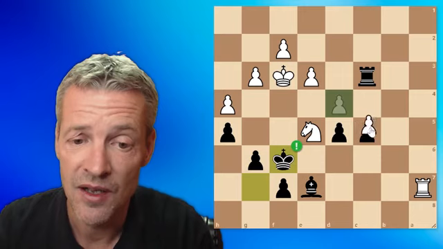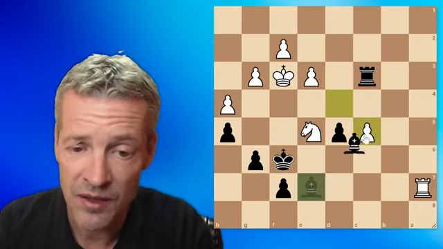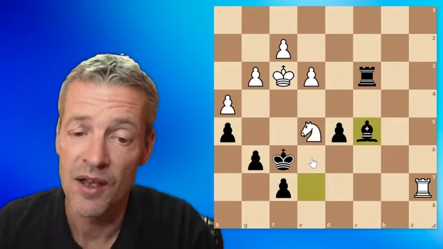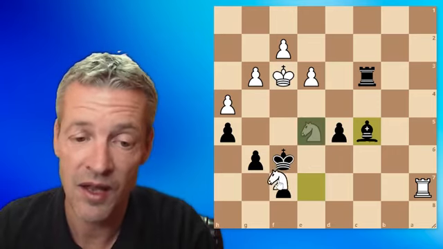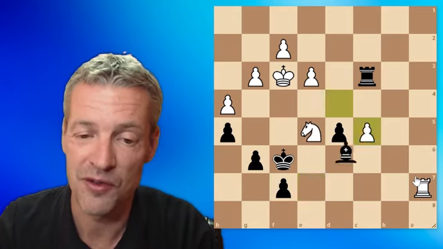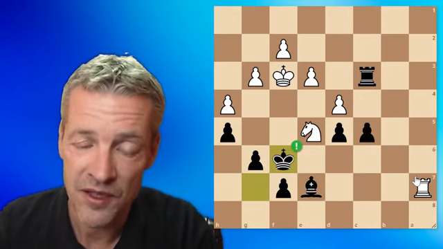If they now take, we can take back, and for starters, we're actually hitting the knight, so they can't take on f7 with the rook. If they take with the knight, I mean, they lose their rook, right? It's important to look at the whole board. So this is not fully satisfactory for white.